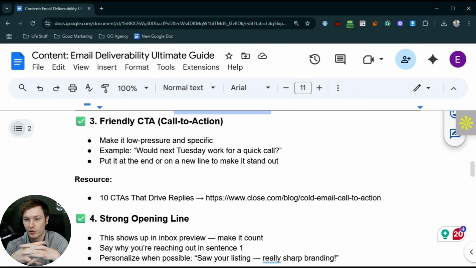A friendly CTA. You want to make sure at the end your call to action, or what you want people to actually do, is somewhat low pressure and specific.